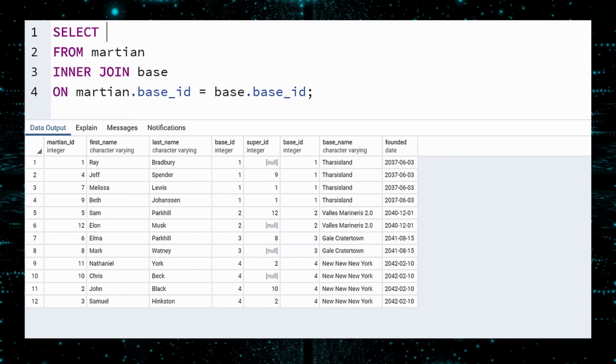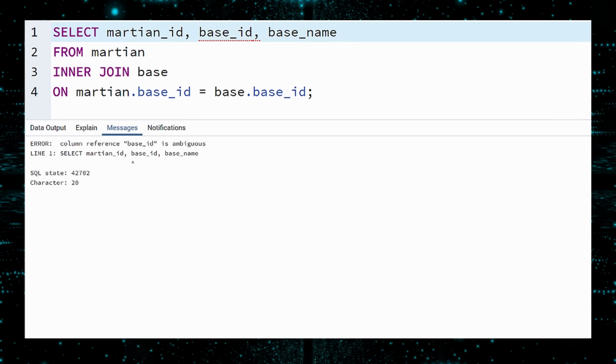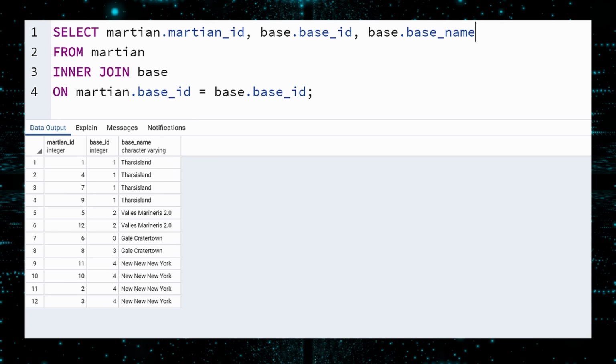What if instead of selecting all columns from both tables, we only select the Martian ID and base name? Execute. We get an error. This is because it is ambiguous which base ID column we want. Is it the base ID from the Martian table or base table? To avoid ambiguity, you specify the table and column name in the select clause. We will select the base ID from the base table. Execute. Success.